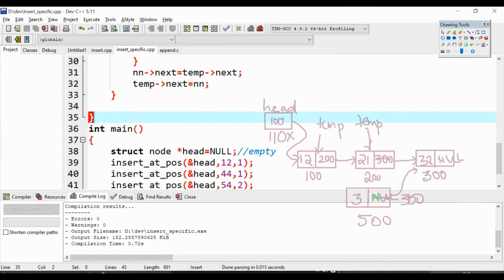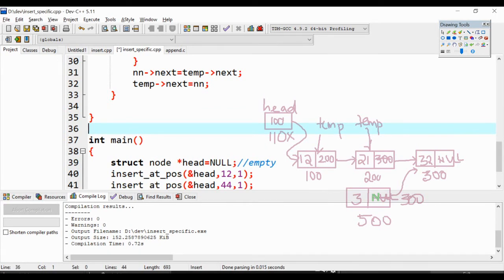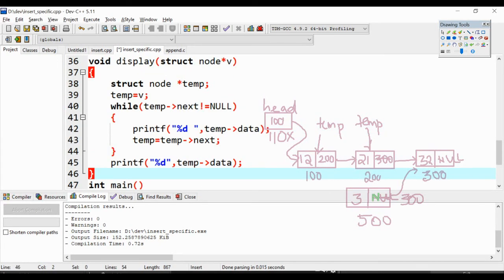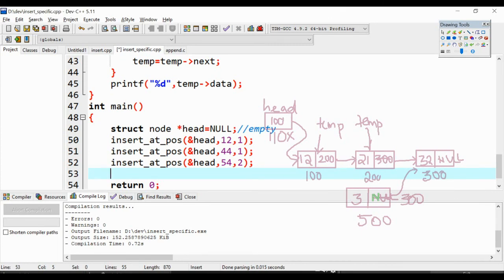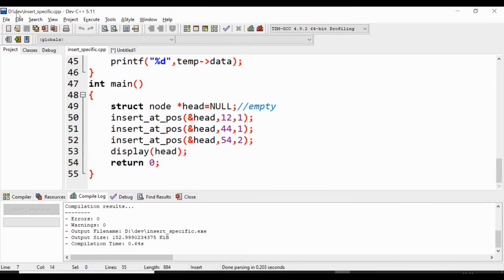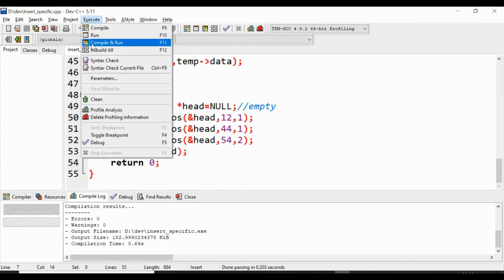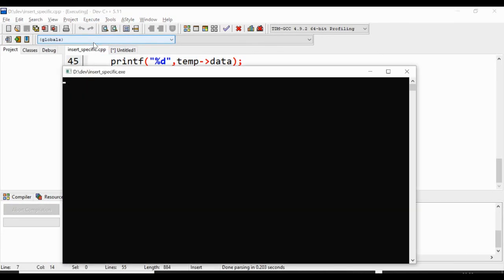As you know, the code can be visualized only if you write a display function. If you have not known about the display function, please do visit my data structures playlist. For illustration, I've called insert at position 3 times: the first with position 1, the second with position 1, and similarly my third node at position 2. I'll also call the display function by passing the head ref. Let me execute the code. I'll give compile and run.